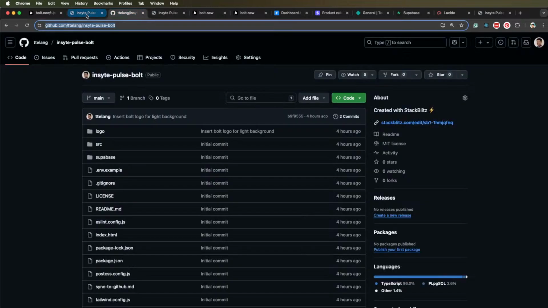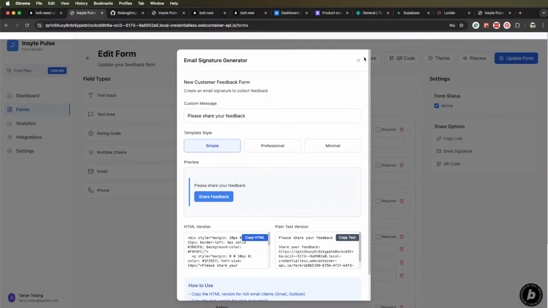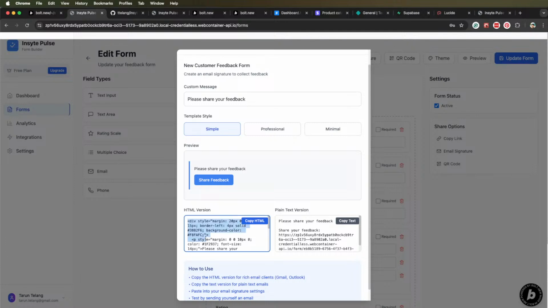So let me come back here with my application. So here is our form, and I demonstrated the copy link feature. There is an email signature generator as well. So you see here there are two versions of email which have been generated. One is if you want to send an HTML email, you can send this text. This could be copied, and then you can paste it into the HTML of the email, or you can copy the text here.